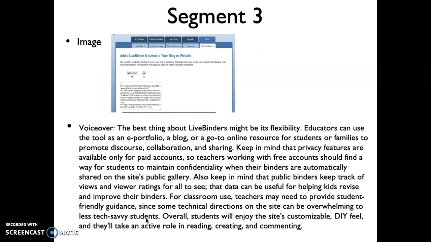The best thing about LiveBinders might be its flexibility. Educators can use the tool as an e-portfolio, a blog, or a go-to online resource for students or families to promote discourse, collaboration, and sharing. Keep in mind that privacy features are available only for paid accounts, so teachers working with free accounts should find a way for students to maintain confidentiality, or their binders are automatically shared on the site's public gallery. Also keep in mind that public binders keep track of views and viewer ratings for all to see. That data can be useful for helping kids revise and improve their binders.